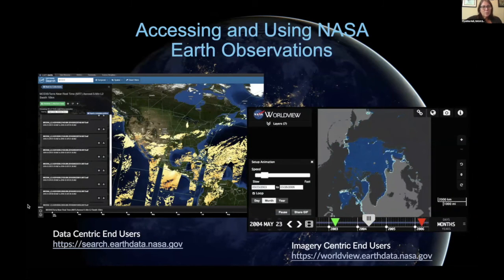Earth Data is our centralized website that allows access to data at any of the DACs. Earth Data has two important resources to help you find data. On the left, Earth Data Search is a more data-centric option. Users can search for data across all of the DACs by choosing what they want to measure or what instrument they are interested in. So you really can use a search term to find the data that you need.